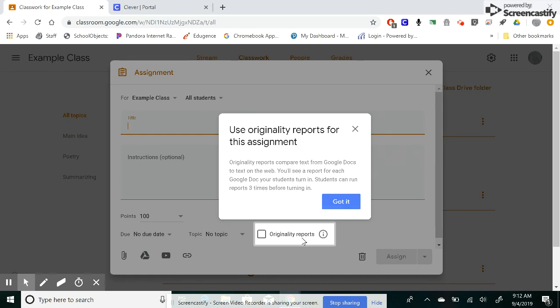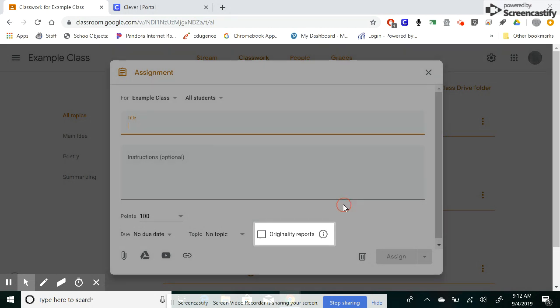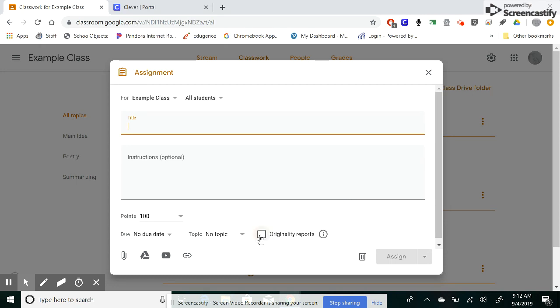Okay, so originality report. This basically helps you keep from plagiarizing. So you can see how original the students' reports are. And we really want our students to know about copyright and plagiarizing, especially when they get into the older grade levels, into middle school and high school.